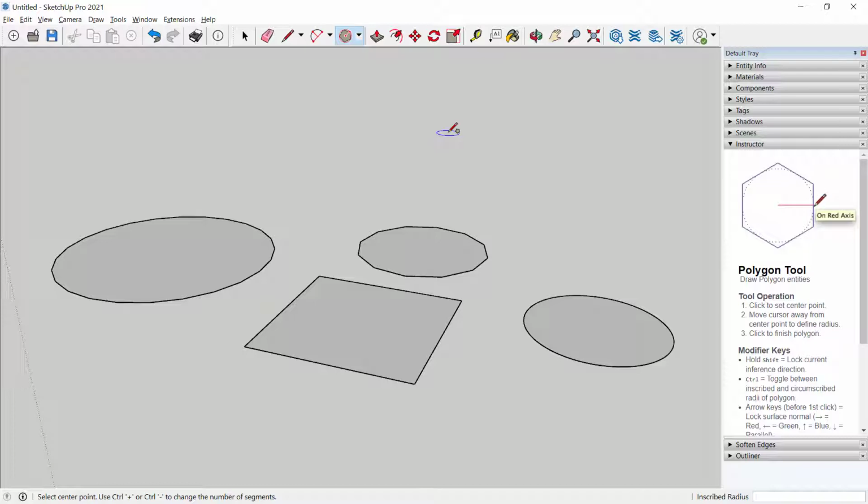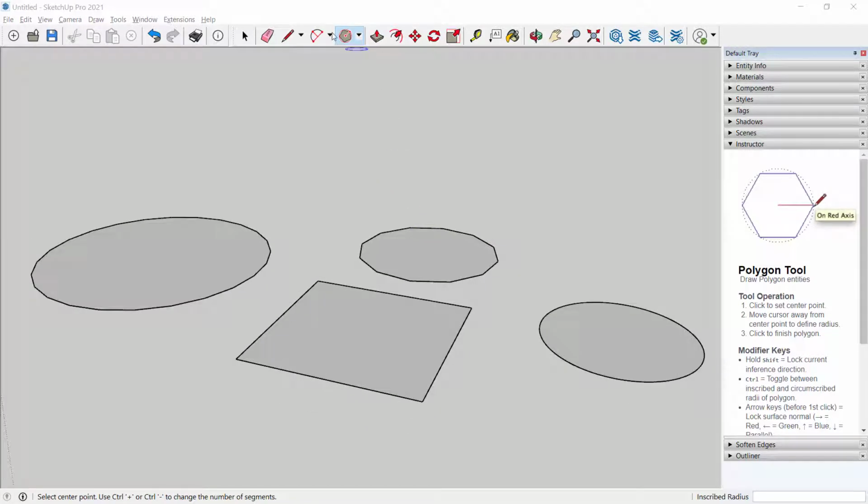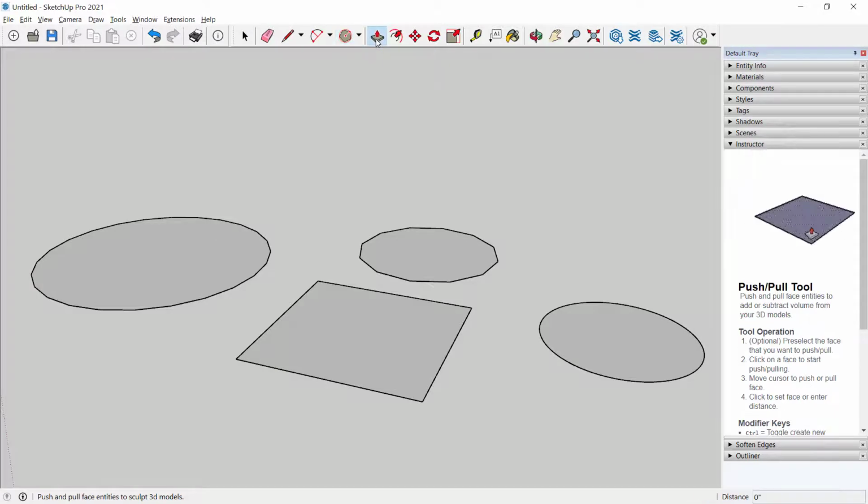Okay, that is it for the drawing tools. What about the editing tools? This next little batch of tools are editing tools, and you can basically modify things that you've created already. And I will start with the push-pull tool.